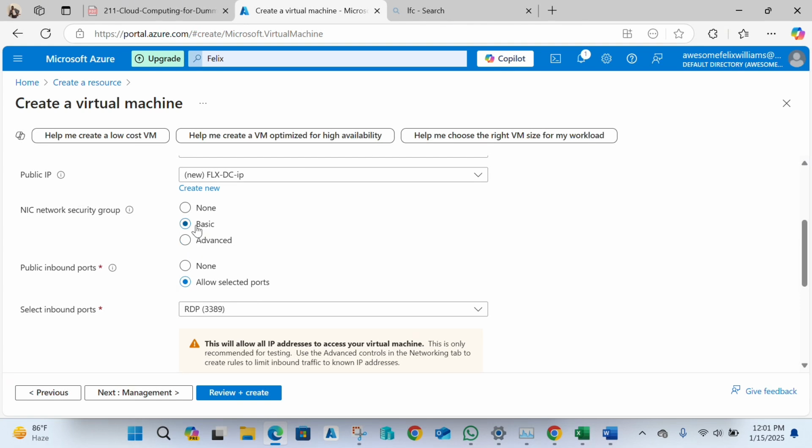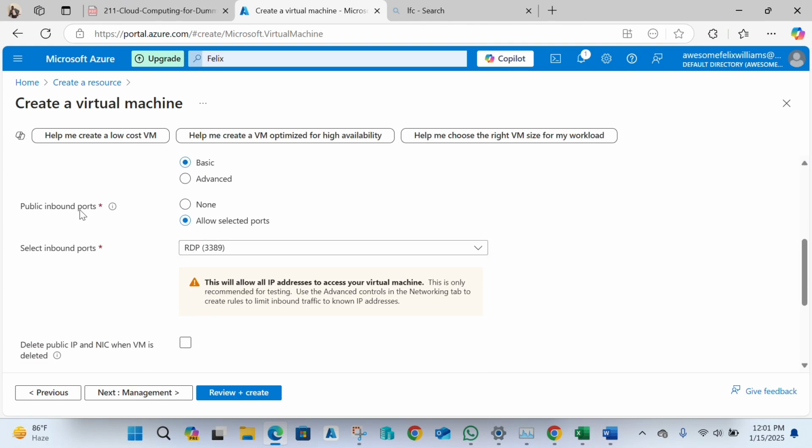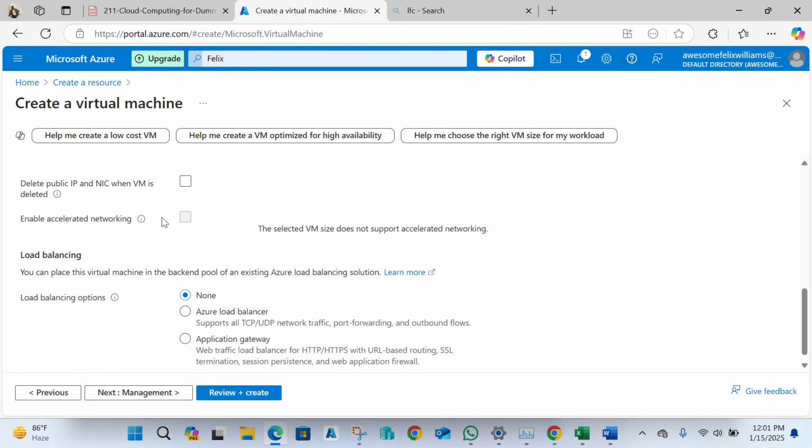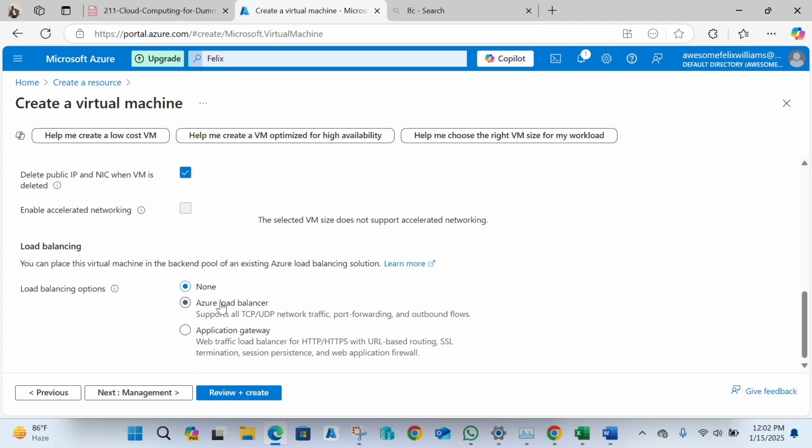So I'm just going to leave it on basic. Public inbound ports, we're also going to leave it on allow selected ports, which is our RDP like we have chosen before. So I'm going to select this, and what that means is that when I delete the VM, my public IP and NIC, which holds my private IP, will be deleted also.